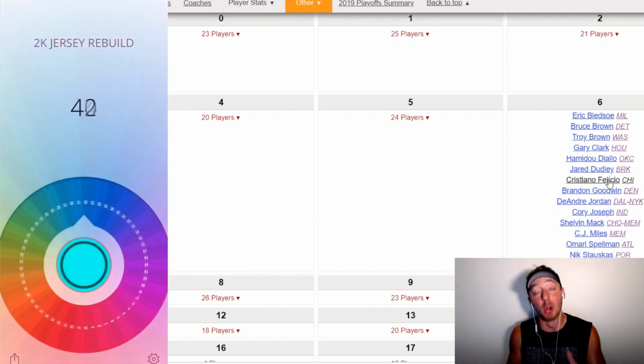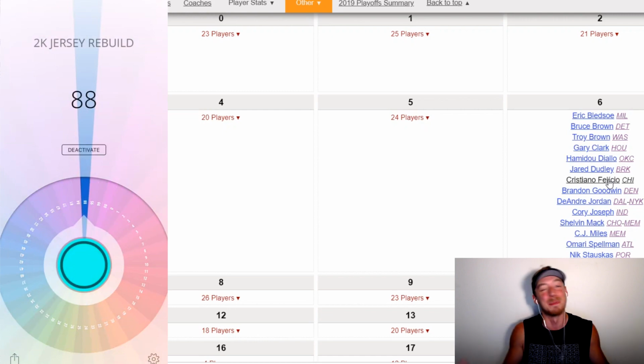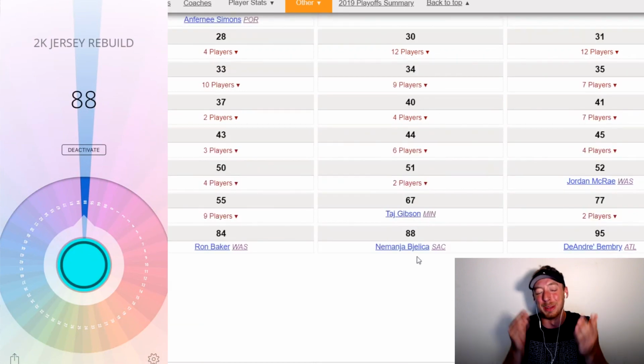Spinning the wheel for a third time, you guys. We are stopping on number 88, and there's got to be only one player for this. I can't even say his name. I'm not even going to try. So he is our only option. He's going to be our third player on the team.